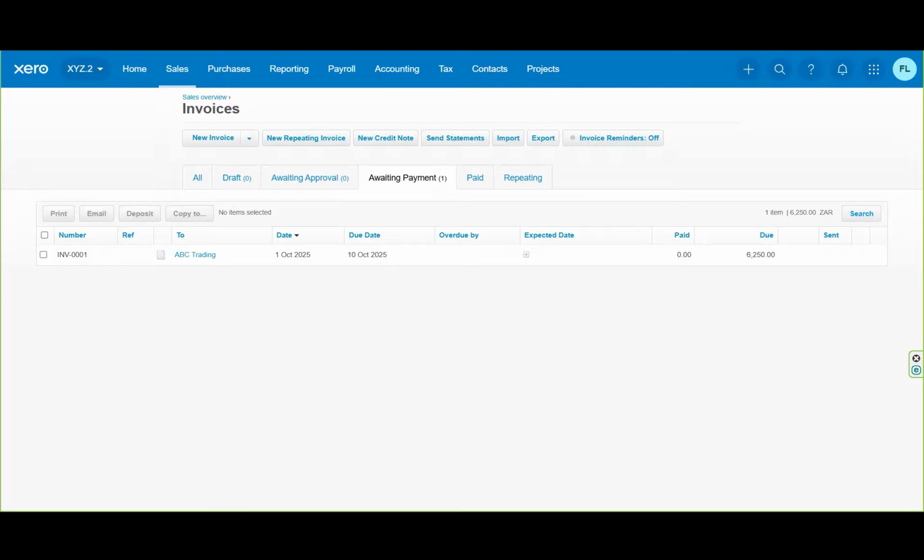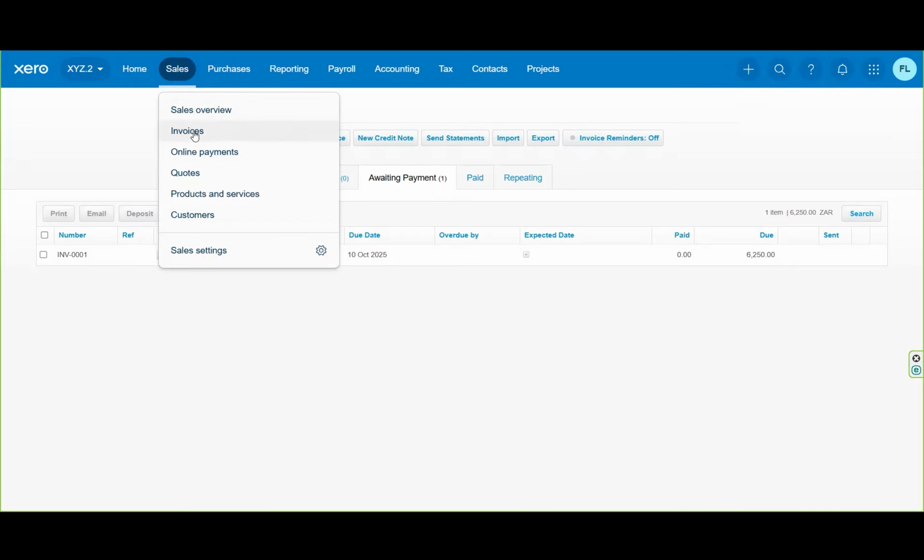If you are in the normal view, which is the older one, which just has the 4, you're going to go into business, right? So if I click on sales, you'll see it gives me all of these options: invoices, online payments, quotes, products and services, and customers, right? So for now, I'm going to go in and create an invoice.